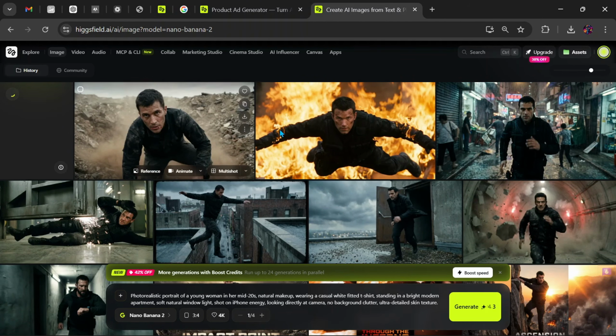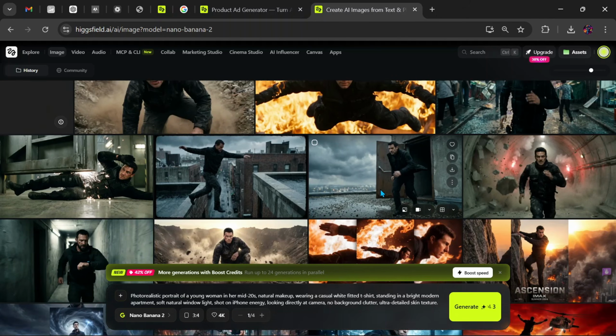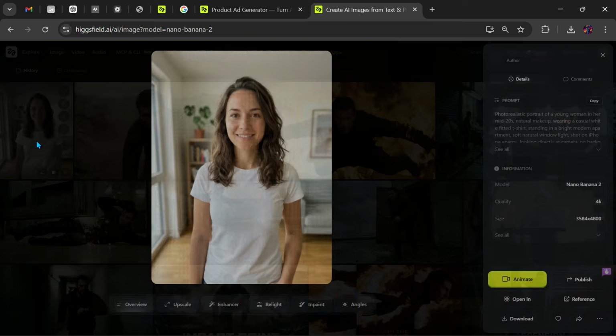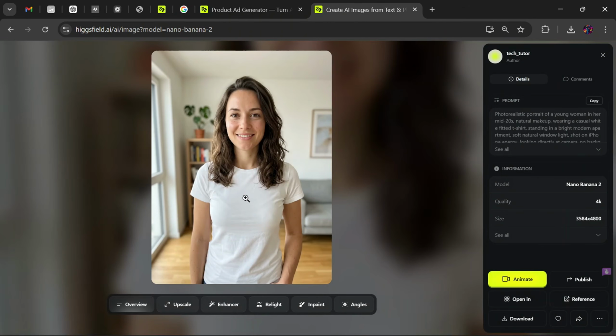I actually created all the images you're seeing here in my previous video where I showed how to connect Claude AI to Higgsfield and generate a complete workflow from image to video. The link to that video is in the description if you want to check it out. That came out looking super realistic. Now let's download it and bring it into Marketing Studio.